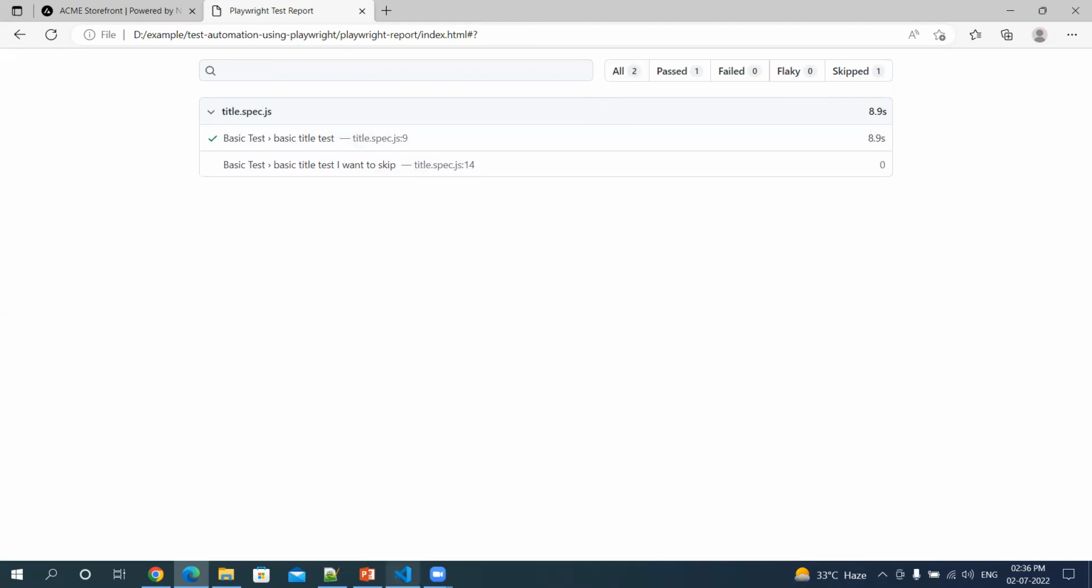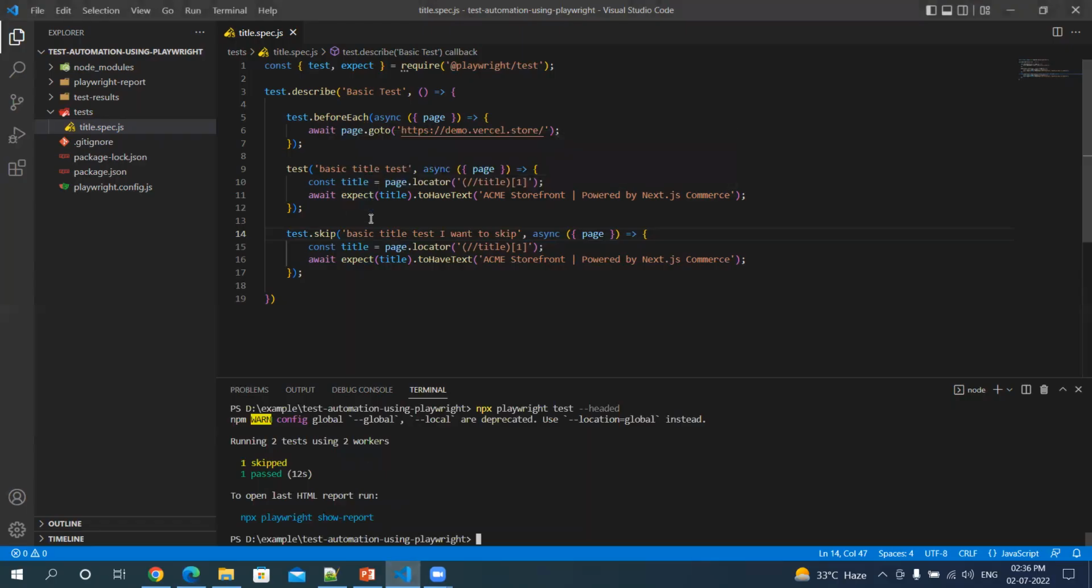Now I want to run tests which have a particular pattern. Suppose there is a use case where I want to run only my smoke tests, or only the regression tests. For that we can use grep. Let me show you how.